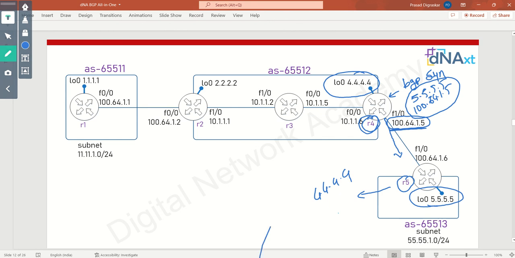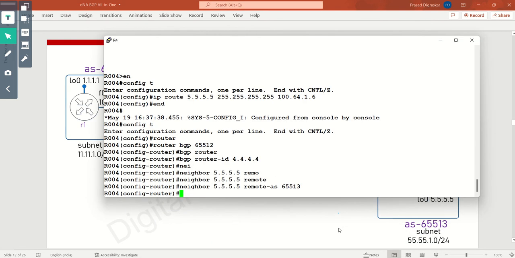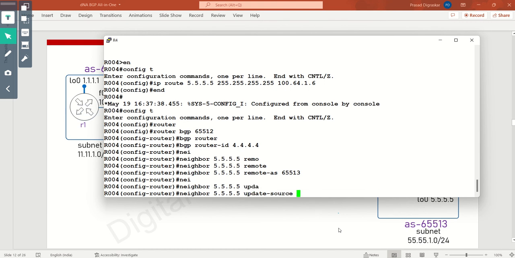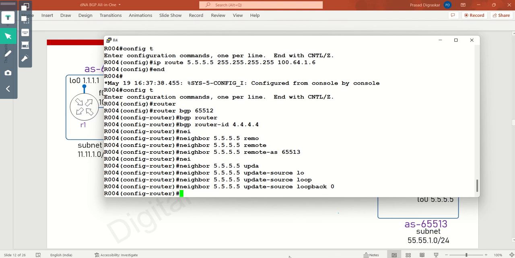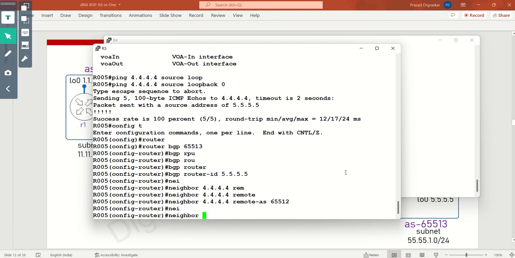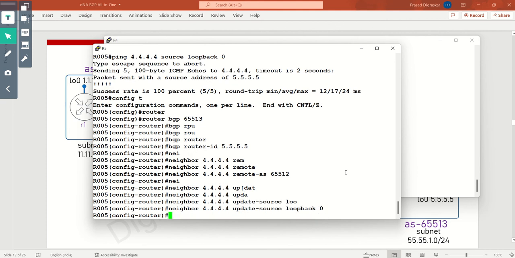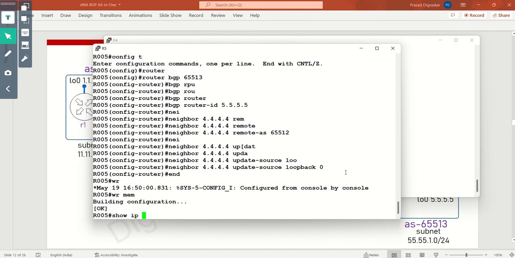Okay, so let's move on. Go to R4, router 4, and here the command is neighbor 5.5.5.5. Whenever R4 initiates the BGP session with neighbor 5.5.5.5, always take the source IP address of the loopback interface, loopback 0 interface. The same you have to configure on R5, right? Neighbor 4.4.4.4, then update source loopback 0. Perfectly fine. Still you can wait for the BGP neighborship status, but again the problem is different.